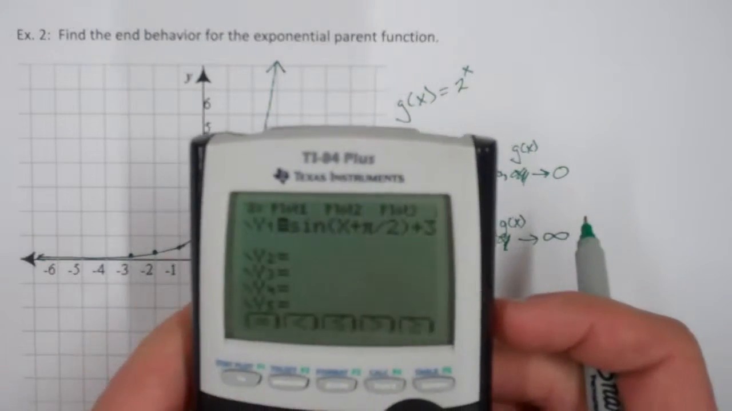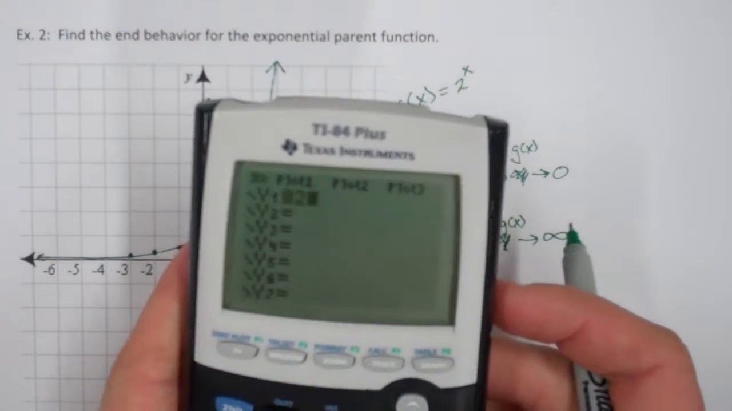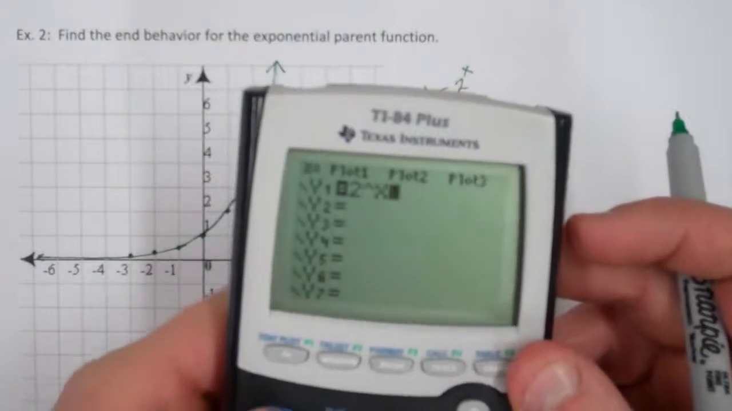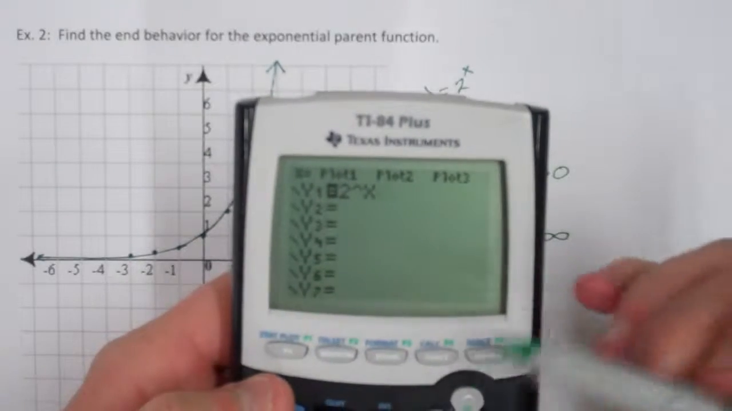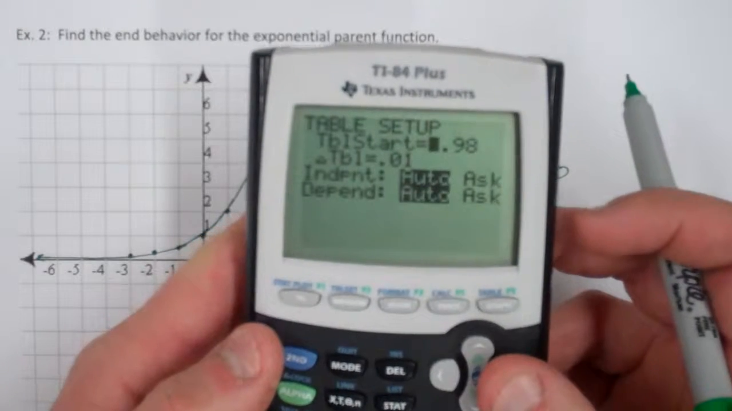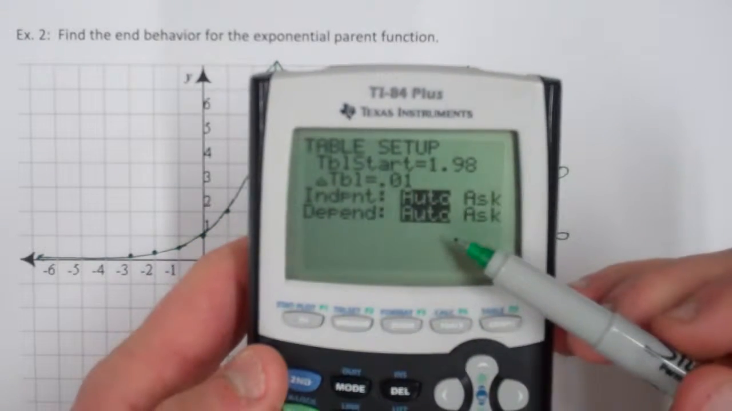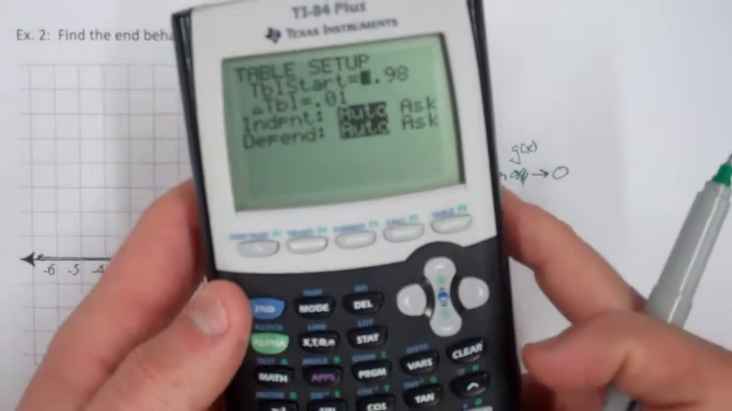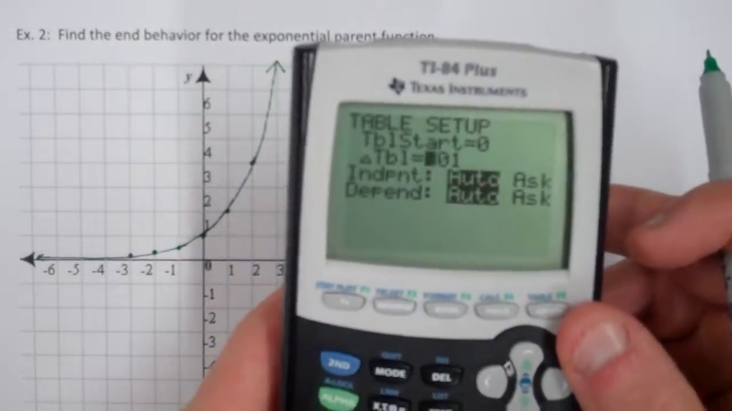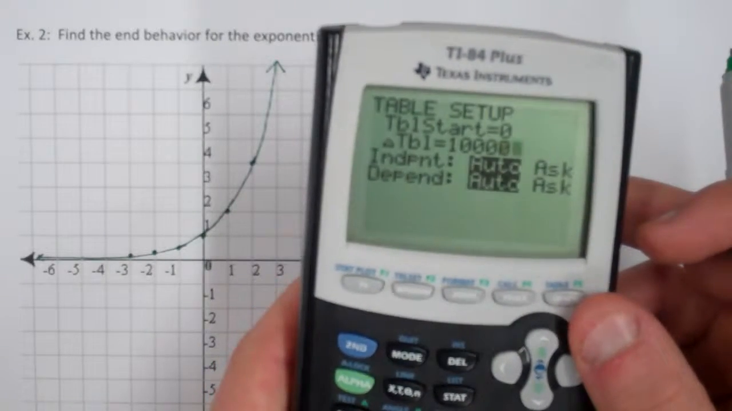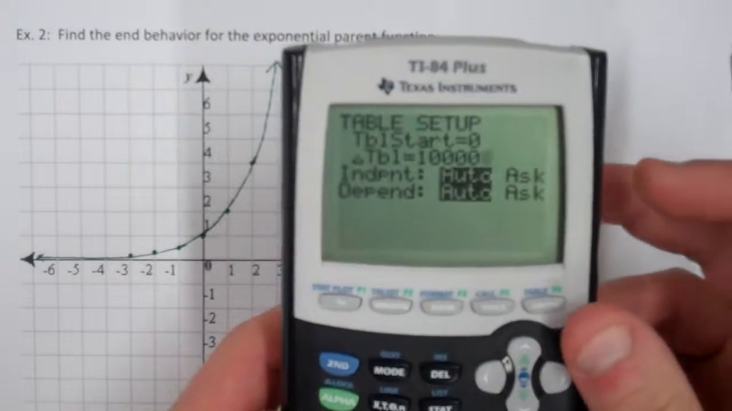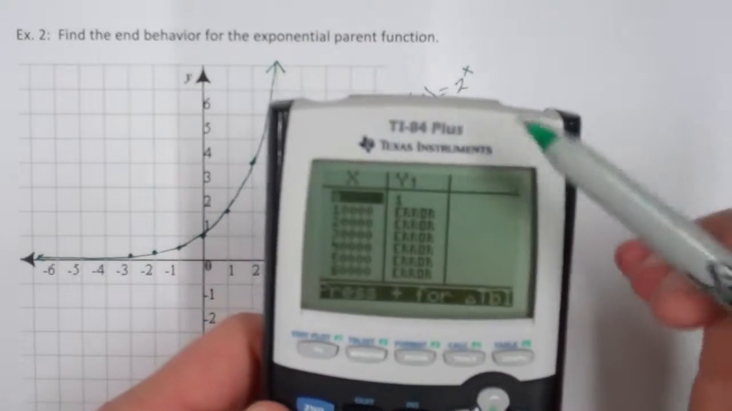We've kind of looked at the graph, but let's type in 2 to the x power. And what we're going to do is we're going to go to the table, but before we do that, we're going to set up our table. So we have to hit second and then hit window, and that's going to go to your table set. Yours might look a little different than this, but it should be pretty close. Table start, it doesn't matter too much for this, but I like to go 0. When we're looking at end behavior, we're concerned when x is very, very big. So I'm going to put the delta table, which is the change in between x values, at 10,000. And you're going to see how that looks.